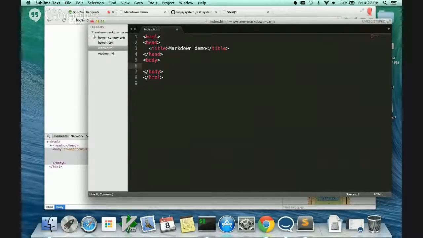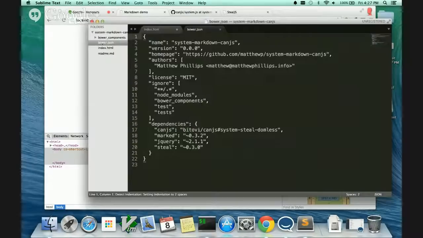I've already installed some stuff in Bower because I didn't want to bore you with that, but my bower.json is pretty small, just my dependencies. I have CanJS in a special branch. Ignore that. This is all going to be in CanJS's minor branch shortly. But I have marked, which is my markdown to HTML converter. I have jQuery and I have Steal.